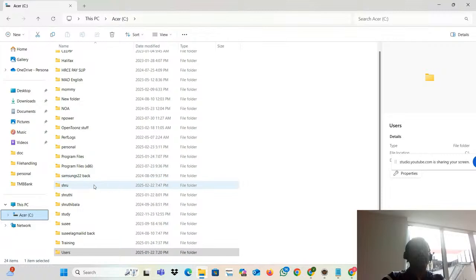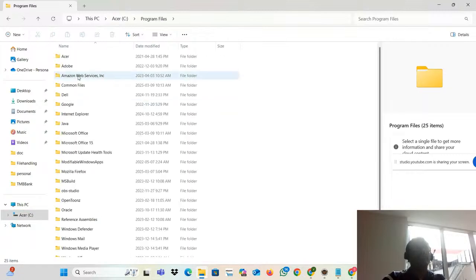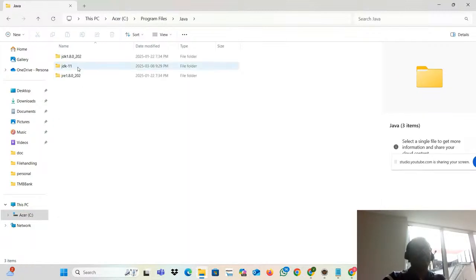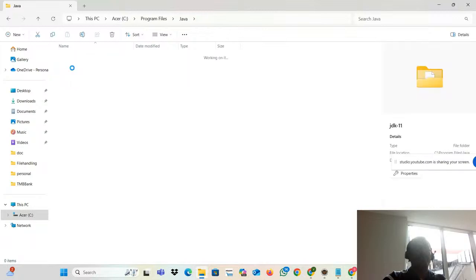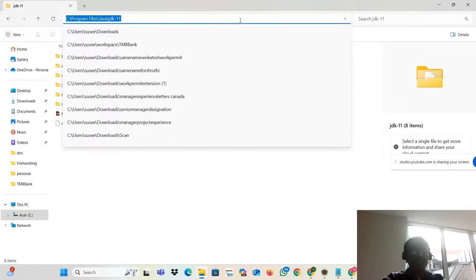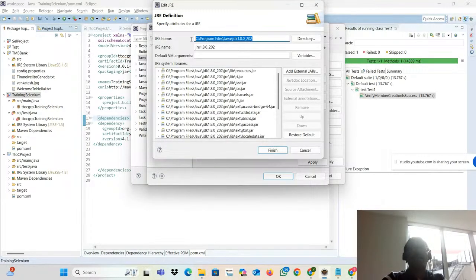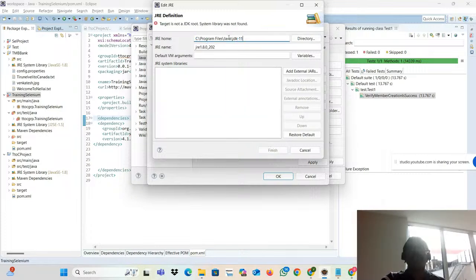Go to here, C, program files, Java, JDK 11 I'm looking for. Copy this. Okay. Paste it here. What is it actually?